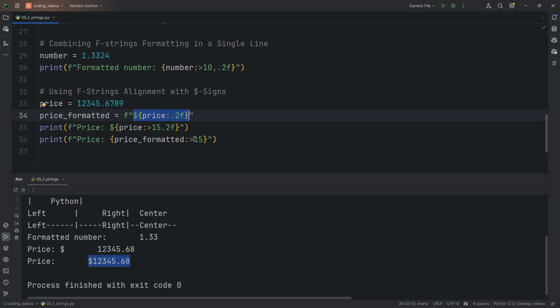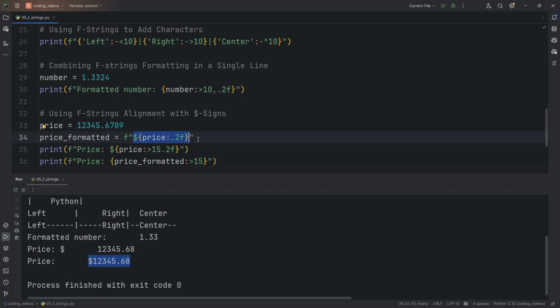So those are some of the main concepts within string formatting that you can take a look at. There are some other features within string formatting, but those are the main ones we'll be using in the course.